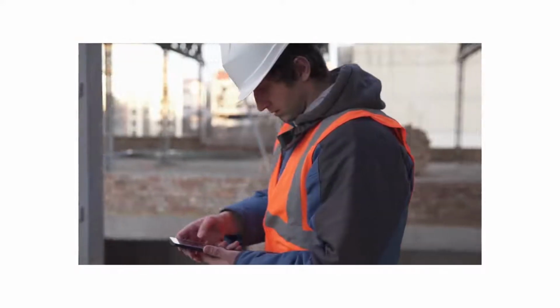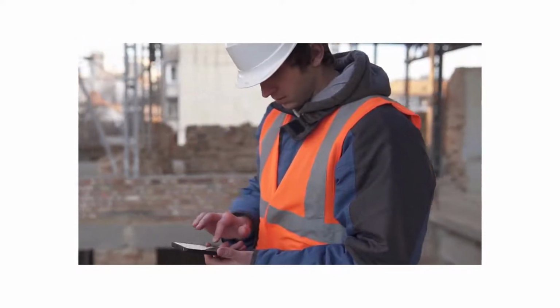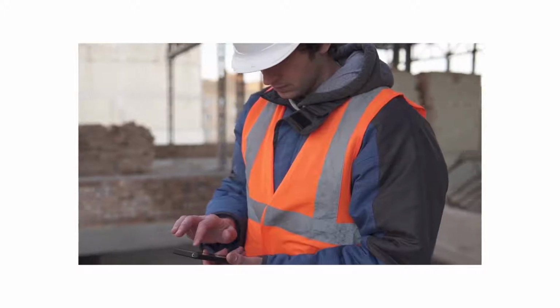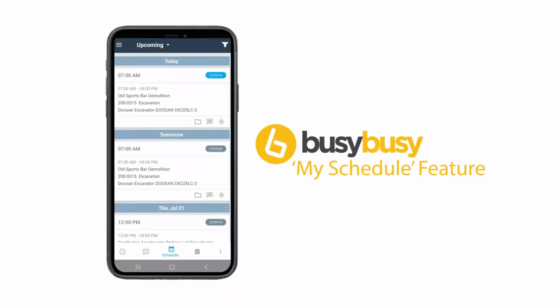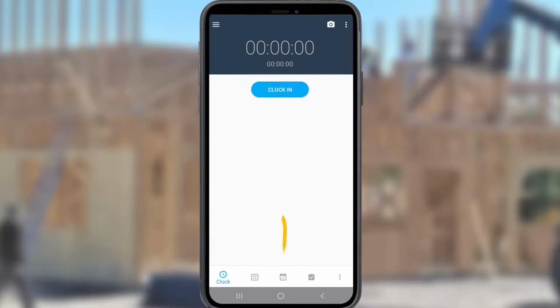Did you know you can access your work schedule right from your mobile dashboard? And there are lots of amazing things you can do here. We call this the My Schedule feature because it has everything you need to view and manage your schedule all in one place. From the dashboard, tap on the schedule icon at the bottom.